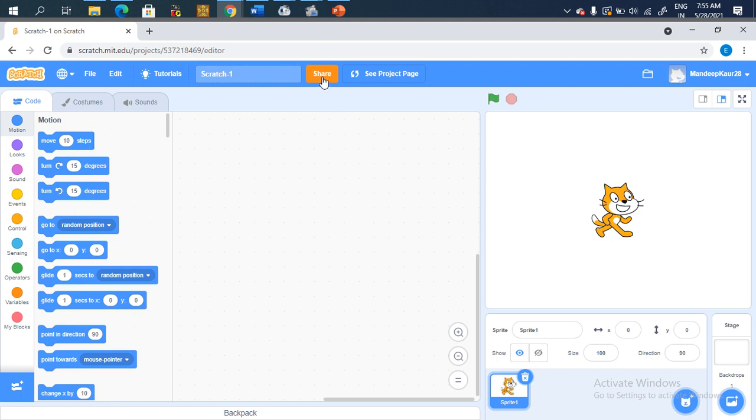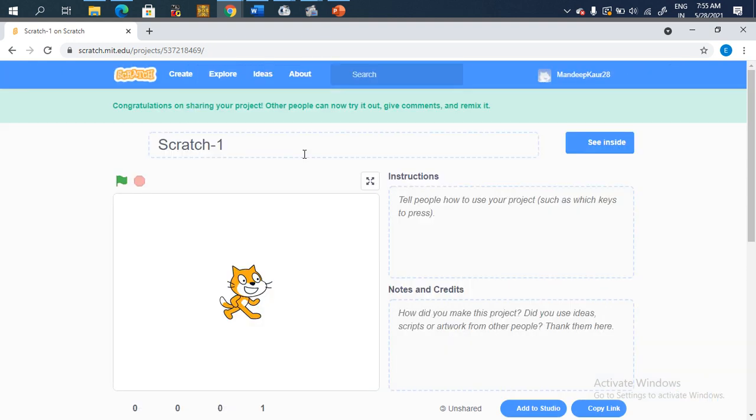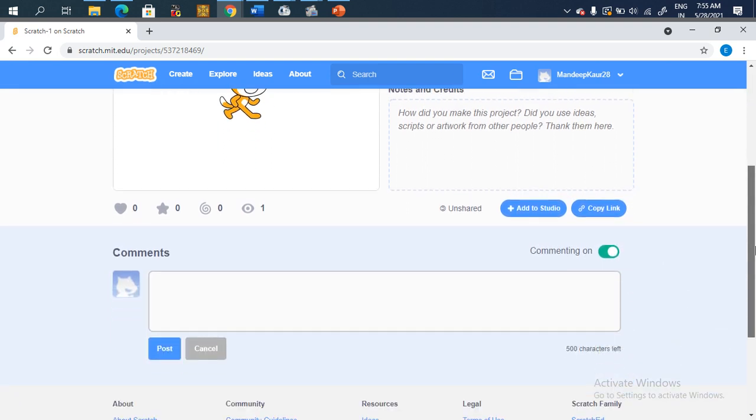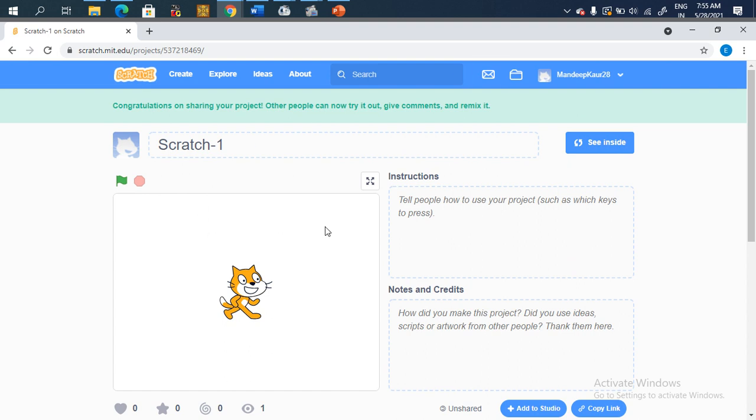If you want to share it anywhere, share means you are sharing this thing to the whole community of the Scratch. So you can share it like this. So this is the area. Here, this is my first program which I have just given the name. You can see the inside what code you have applied here. Anyone from the community can see the code.